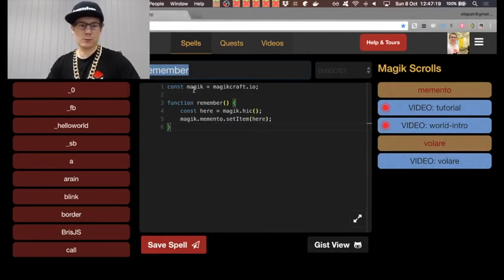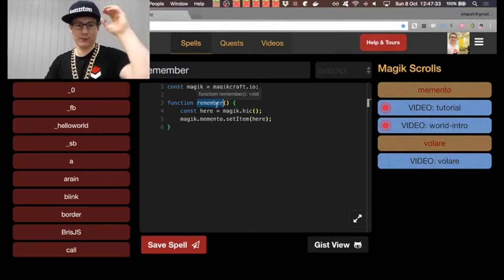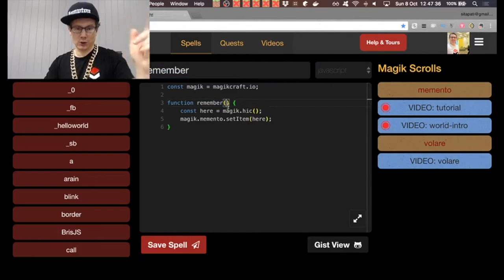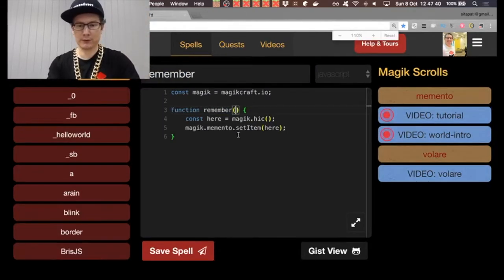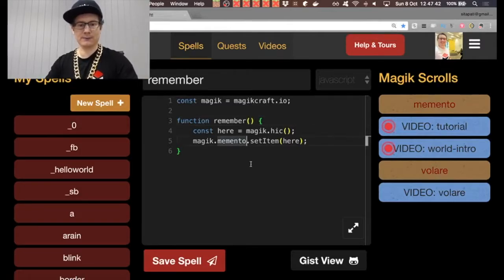Now remember, every spell, first of all, we get our magic from Magikcraft.io, right, at the top here. Then our spell starts with this special word function. And this one is called Remember. So Remember is both here and it's down here. Then we have the yellow braces, the curved ones, and then we have the green curly braces. I'm going to make it a little bit bigger. Maybe that makes it easier to see. So we've got our yellow braces, the curved ones, and we've got the green curly braces.